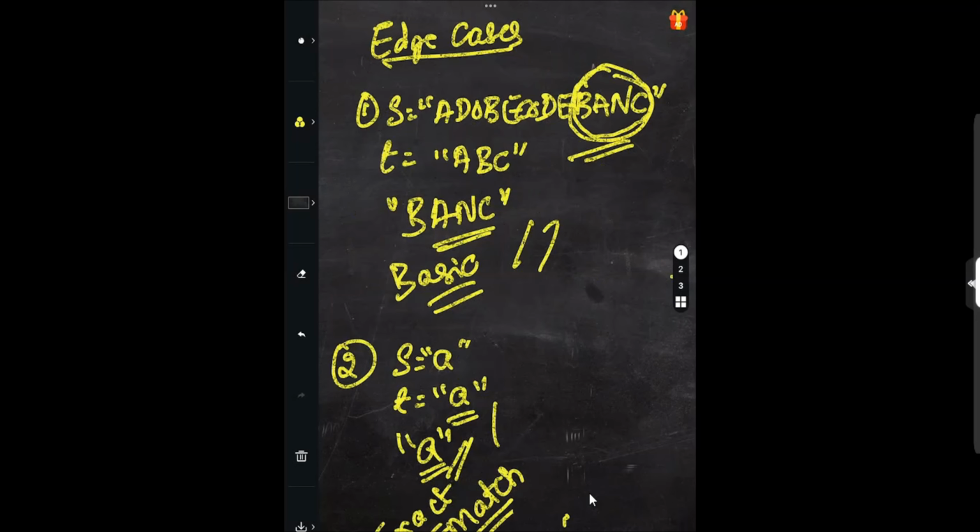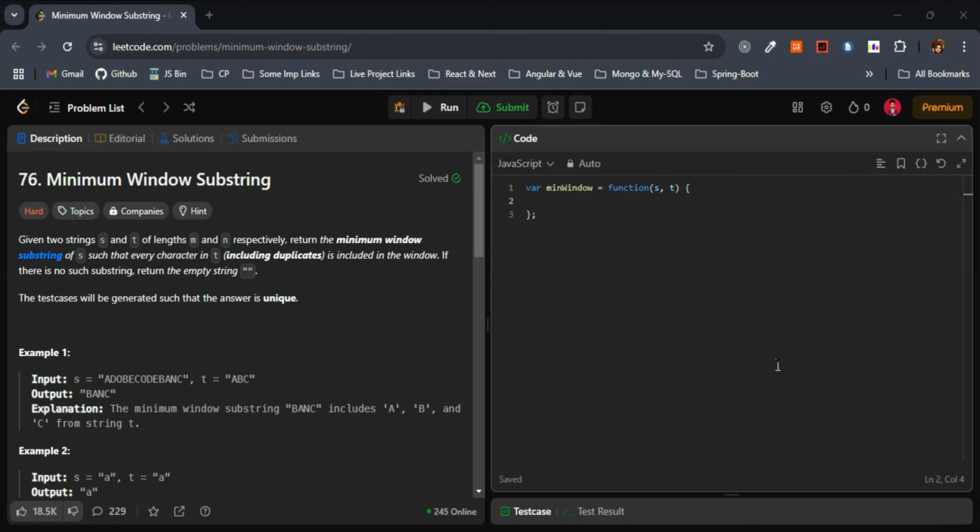Let's start writing the code, and I'll explain the code while I write it. Initially, let's go with this one. If S is shorter than T, then no valid substring can exist, right? So this we have already seen in the edge case. So I can just write S dot length less than T dot length, then we will return an empty string here.